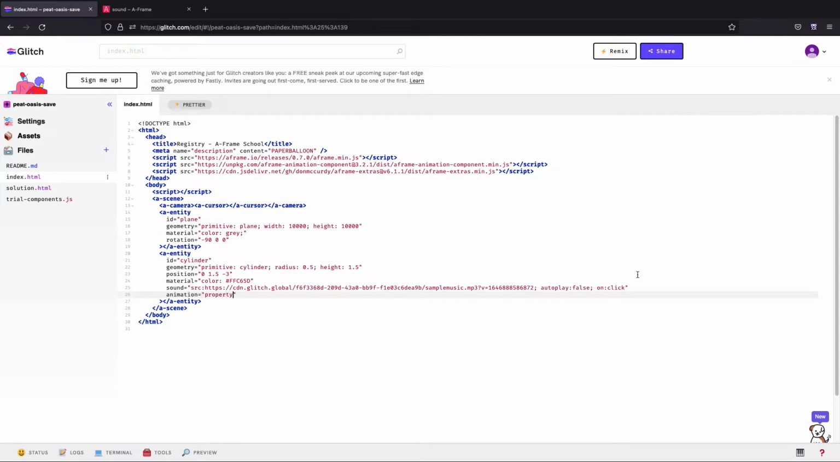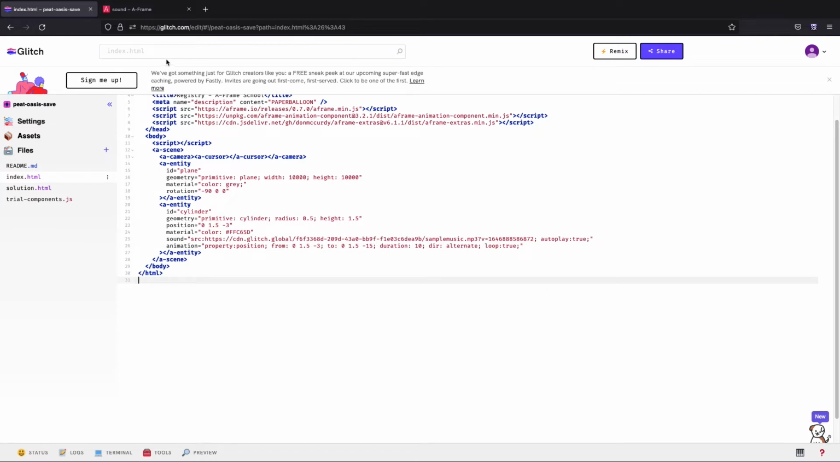Animation, property, position, from 0, 1.5, 3. Oh, what am I doing? 2, 0, 1.5, 15, 10 seconds. And I want it to come back and forth, so I want the direction to go alternate and loop true. Okay, cool. Fixing up the last of the syntax errors. And I'm going to preview.